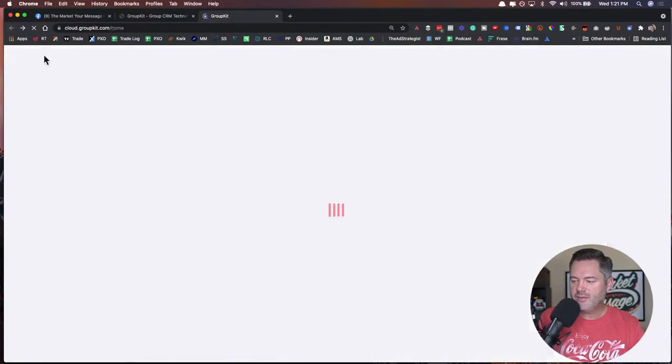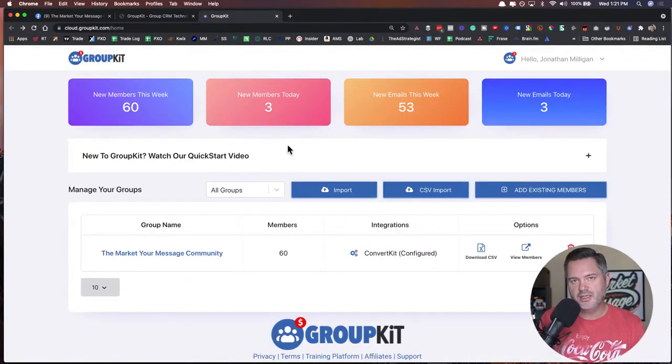Now, the thing that I love about this is GroupKit works with several different email integrations. It works with ConvertKit, which I use. It works with Aweber, MailChimp. I think there's about 8 or 9 different ones it works with. So once you get your group set up, all you do is connect, in my case, my ConvertKit account, and then when I approve, not only do I capture all the answers in GroupKit on their online cloud, but the emails automatically get added to my email list. That's pretty cool, my friend.